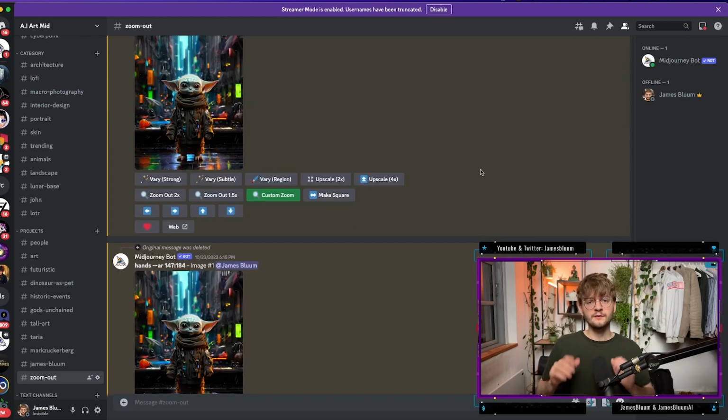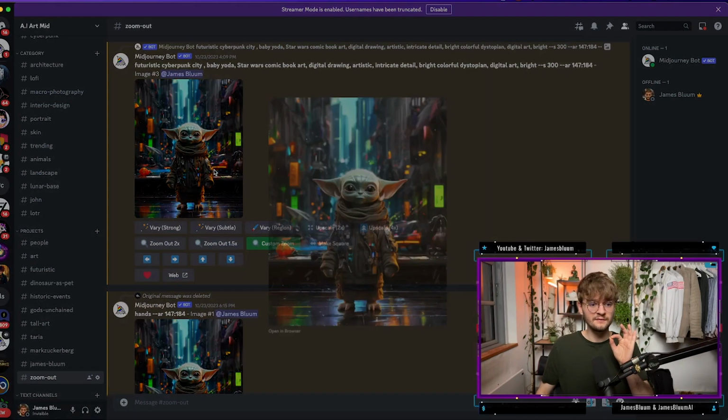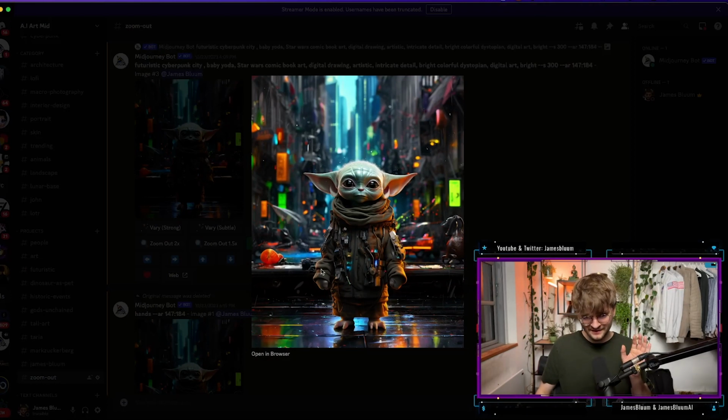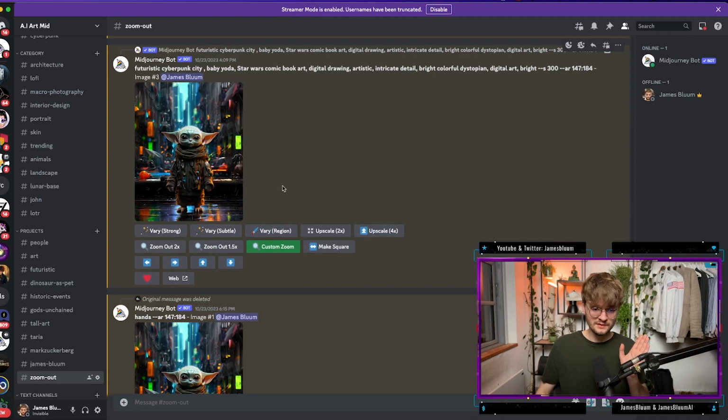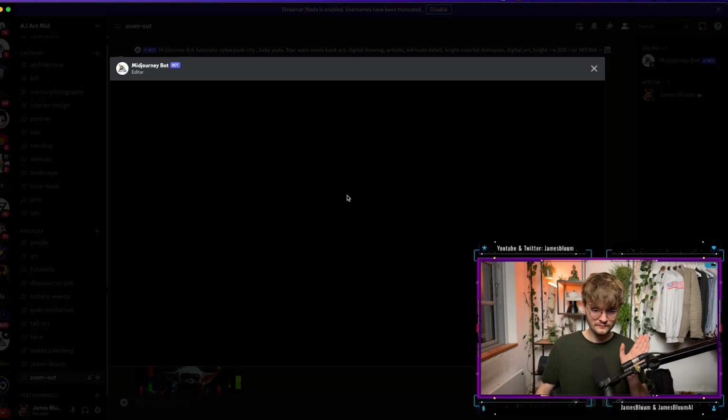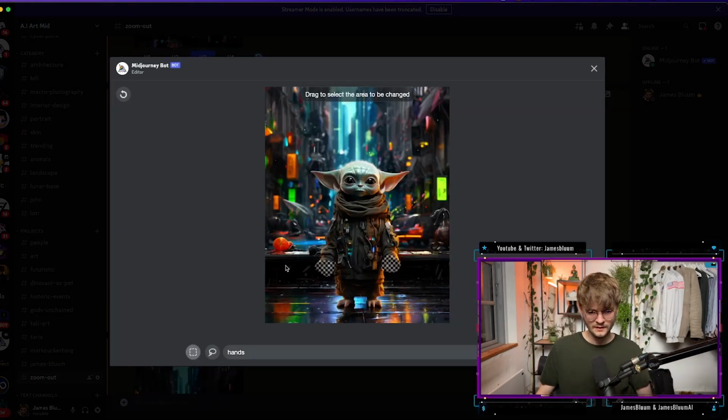Now the final tip I'm going to talk about is that you can actually change slight bits of an image if you don't like it. As you can see, I've zoomed out on Yoda here and I don't quite like his hands, so I'm going to change them. Now the way that you change this is that you choose the option that is called Vary Region. As you can see, I've already marked the hands of Yoda.